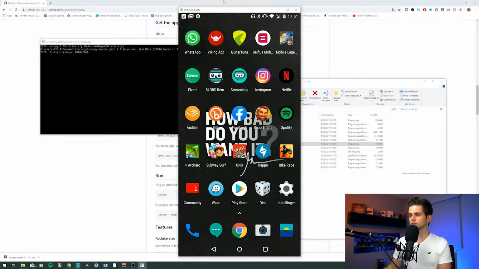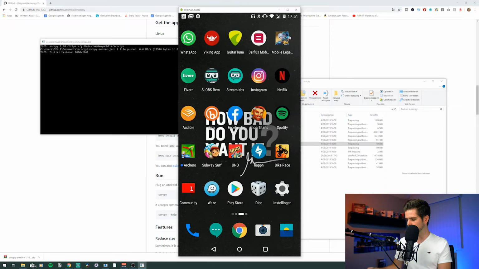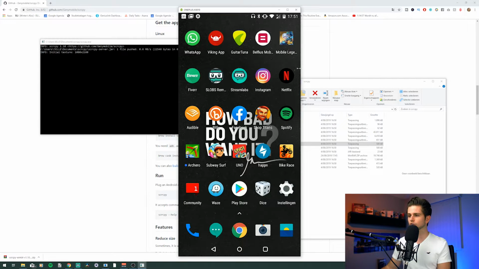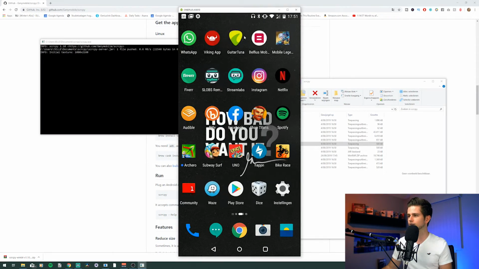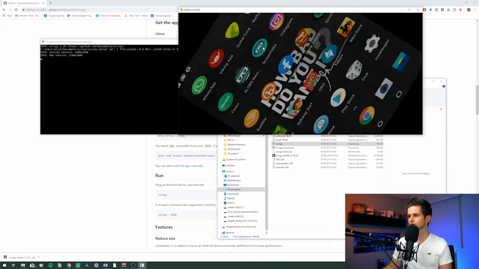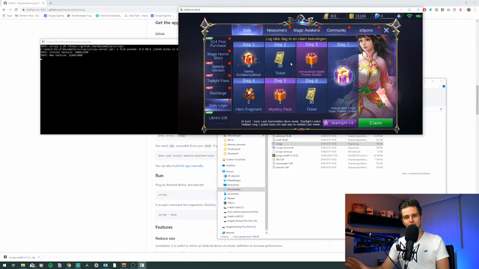Now of course it's in portrait mode, but when we open a game like Mobile Legends, it will go in landscape mode. You can control the phone of course on your phone, but you can also use this window, so it's not only screen mirroring, you can type in it, you can scroll, click, etc. So let's open Mobile Legends and then you see it goes in landscape mode.